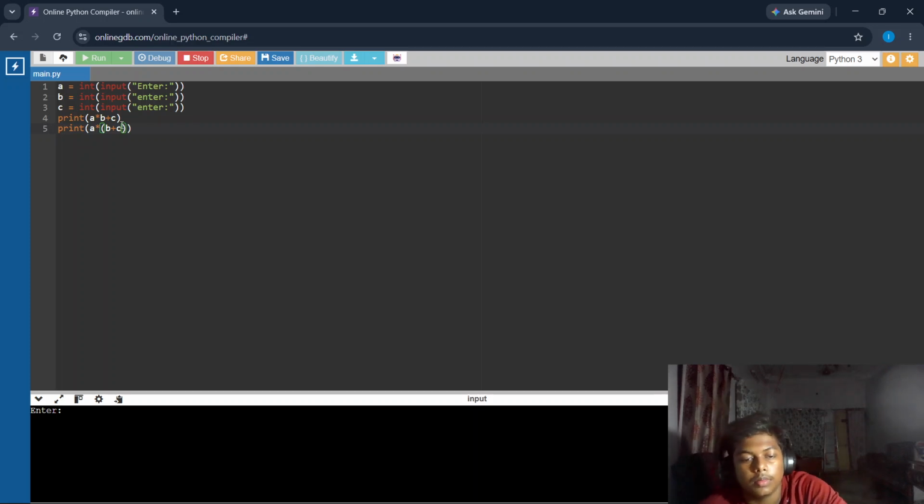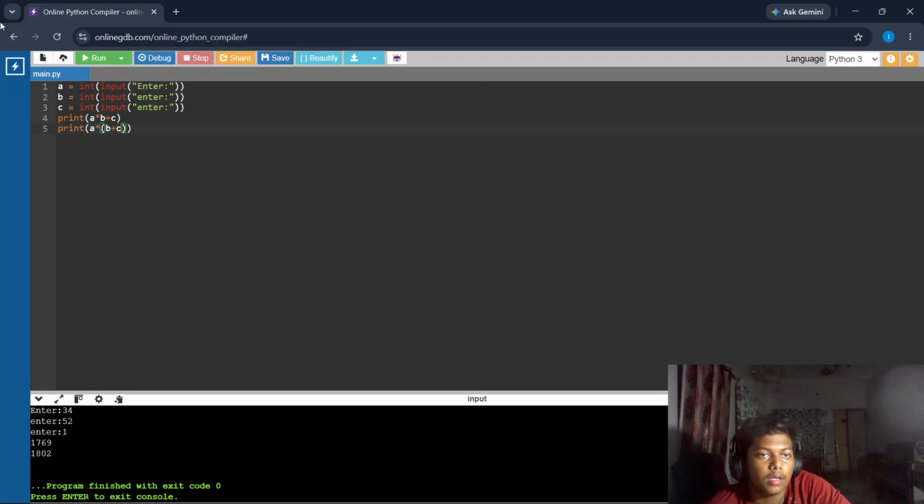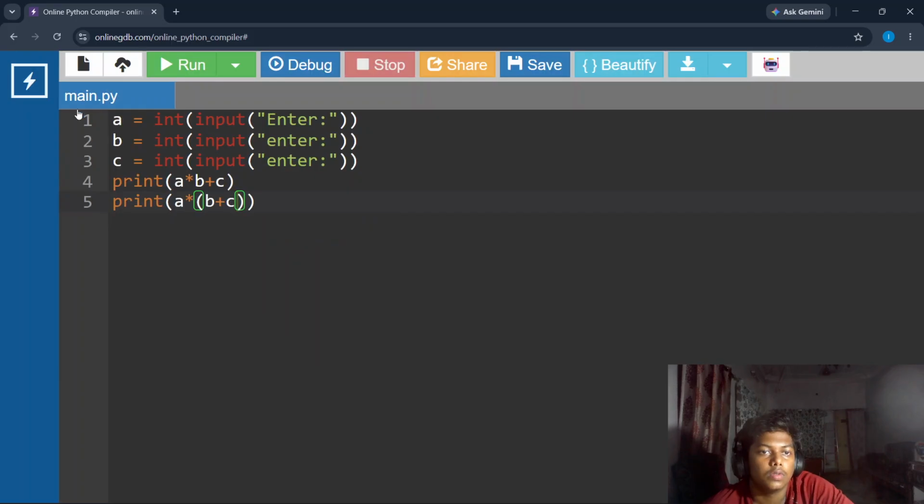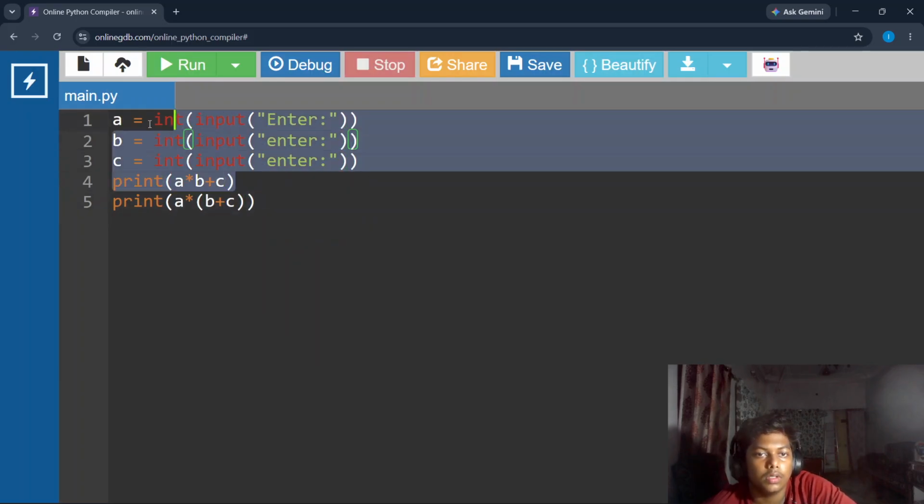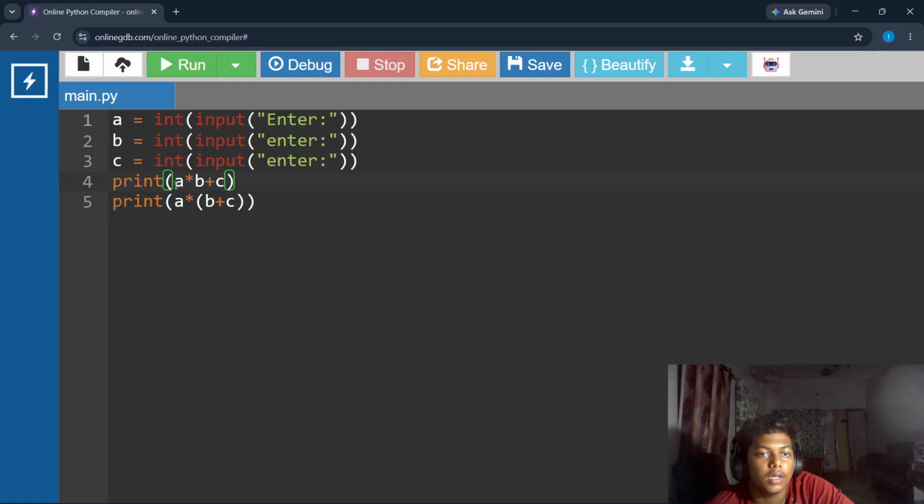So enter some numbers, like 34, 52, 1. Let me explain the code first. We took three inputs from the user. Here we are asking it to multiply: A into B plus C, and here we are asking A into (B plus C). Let's check what happens if we run.